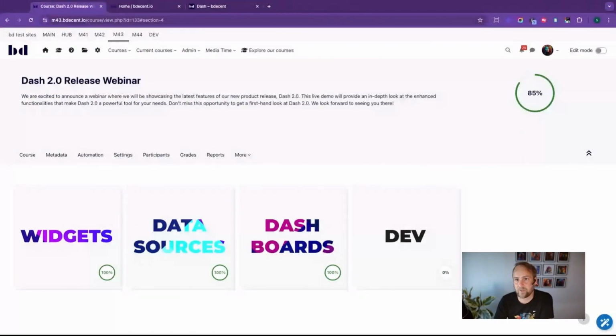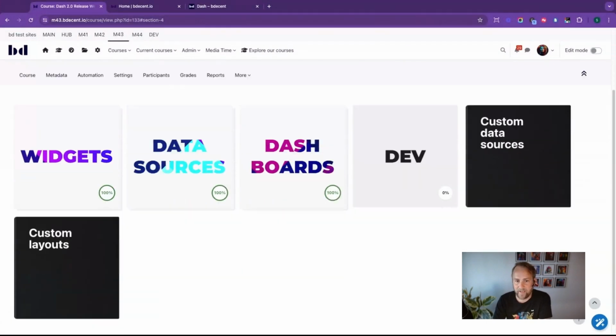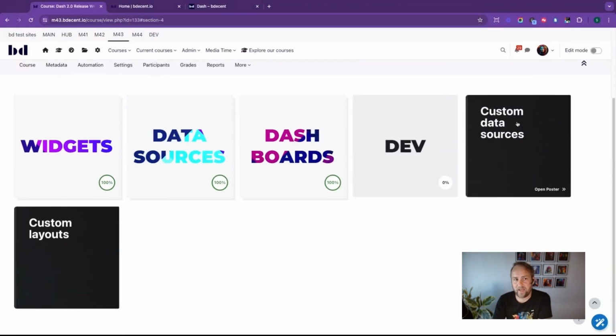Developer is an add-on which is available in Dash Premium, and it is providing admins with the ability to create custom data sources and custom layouts. Let's look at custom data sources.